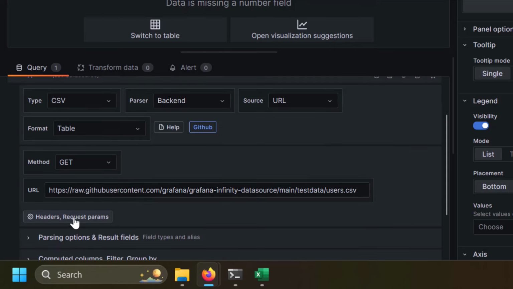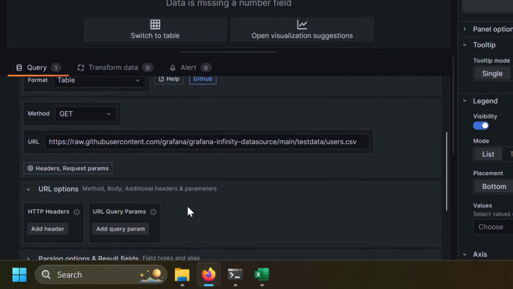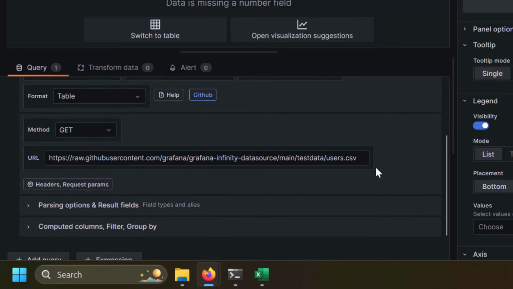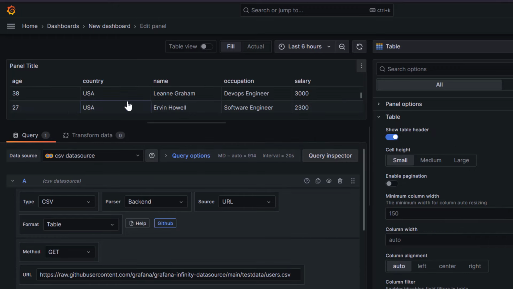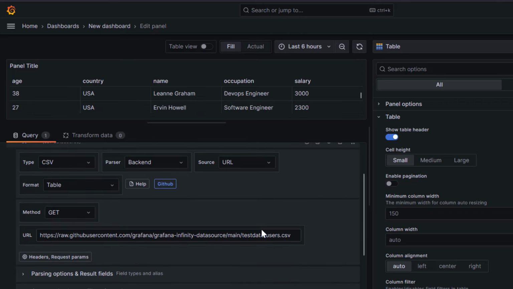And here you have some advanced options. So if you want to add some HTTP headers like authorization headers, or some URL query parameters, you can do that here. But for now, my CSV is directly hosted at a URL. Alright, let's try to reload this and switch to a table view. So I'm going to click on the table view, or else you can click the switch to table button, and now the data from the CSV should be visible here. That's how you can make the data available to the plugin using a CSV URL.